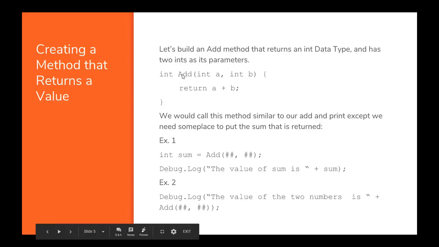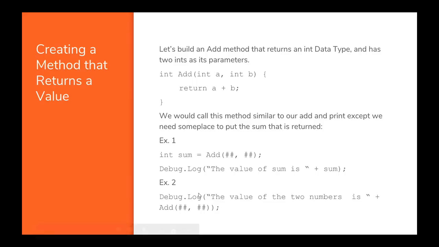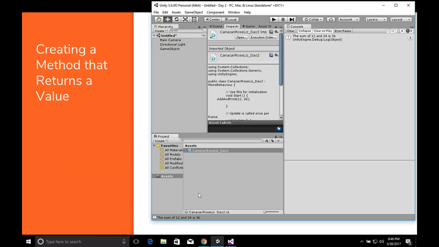Now, there are different ways that we're actually able to call this. We can declare an integer and then assign it to the add method call. So int sum equals add and whatever our numbers are. And then we can print out that actual integer. Or we could just put the add into the Debug.Log itself. Alright, so let's go ahead and take a look at that.